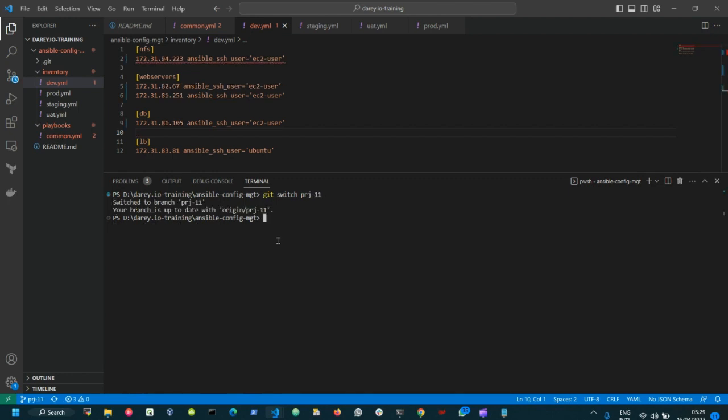So we have been able to switch branch. Whatever we will be typing now will be in this branch. So what do we do now? What we have to do now is go to our playbook, since we already have our inventory fully documented.